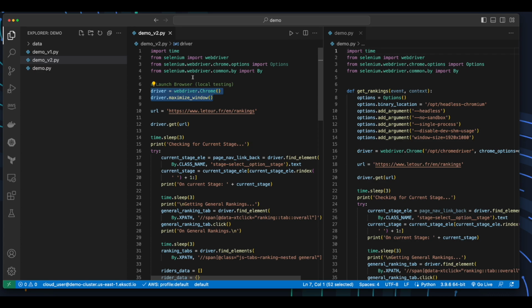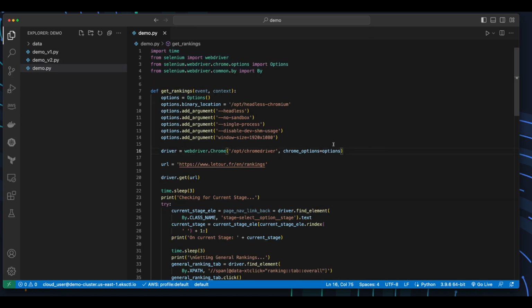And to do that, I've created a new version and called it demo.py. Here we see the imports are the same as demo v2, but whereas in demo v2 I was launching the browser on the desktop when running locally, when we move to Lambda, I'm going to run in headless mode. And I'll also need to point to the binary location for the headless-chromium executable, as well as the chromedriver. And those will be in /opt. And again, these will be layers, as will the Selenium driver.